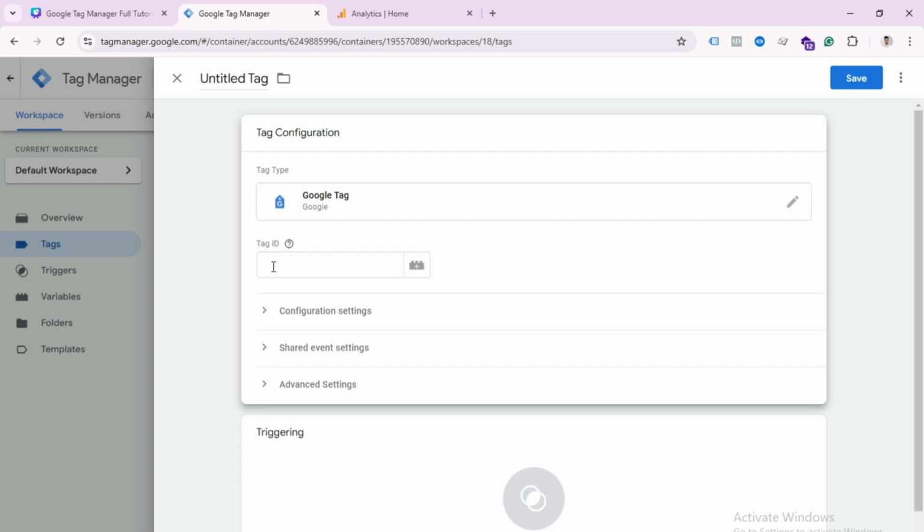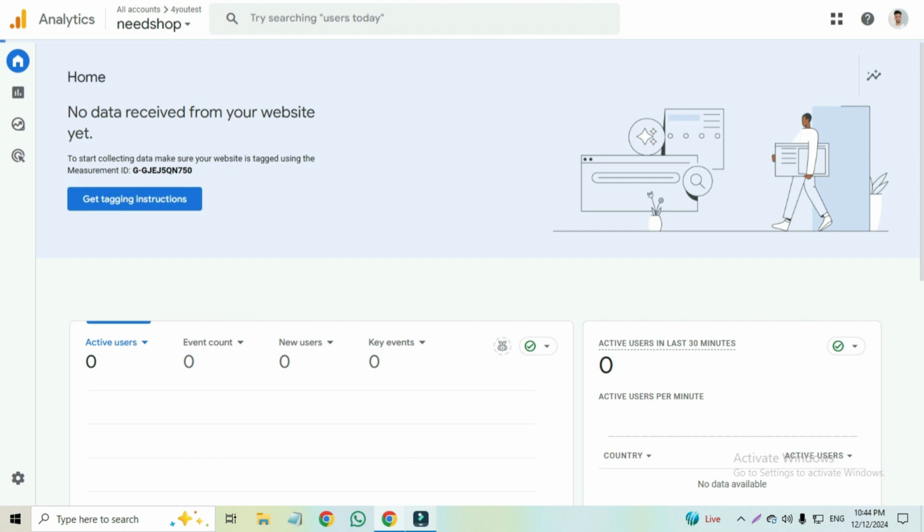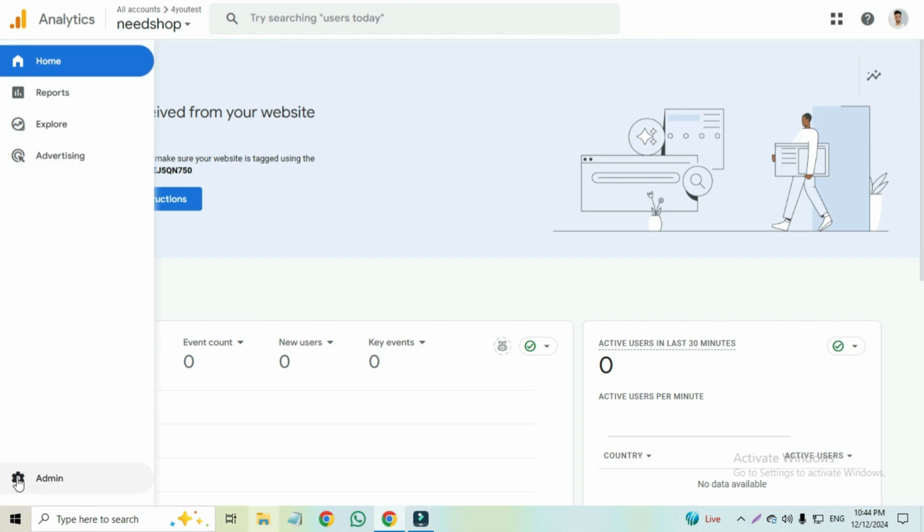Now you will need your measurement ID from Google Analytics. To find it, open your GA4 property, and if you don't know how to create a Google Analytics 4 account, click the I button. You can watch this video and easily create a Google Analytics account. So open your Google Analytics account, then click this settings icon. It's called Admin.